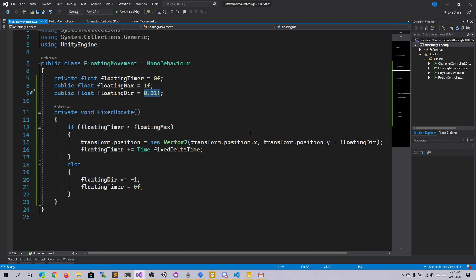So that means that this is running so fast that it doesn't matter if I extend the time. We're still hitting the max value so quickly that making different changes to floating max and floating dir doesn't change anything. What we need to do is base our increments upon a percentage of the amount of time that has passed.